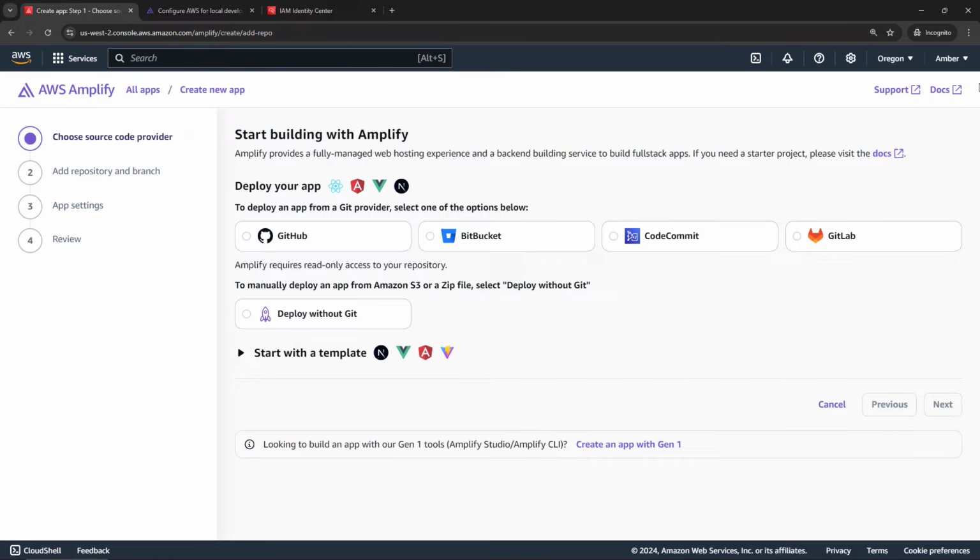Hey everyone! When you're building an application with Amplify, chances are that you want to work on your own local machine, maybe in an IDE like Visual Studio Code. But there is some setup required to get that working, and that's what this video is all about.